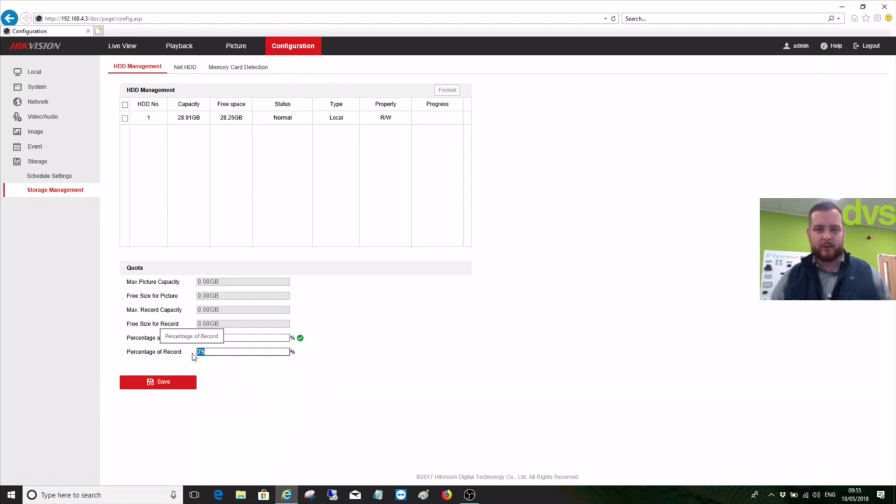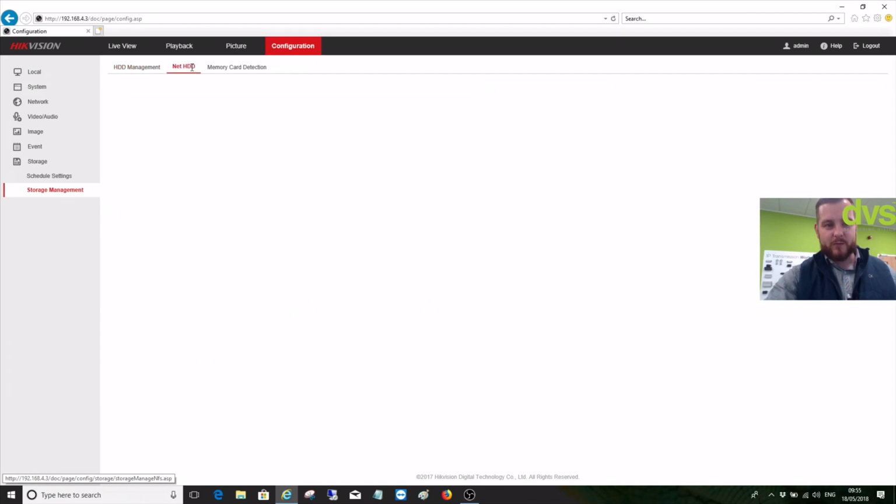So if we need to split it up where the SD card's doing recording and picture snapshotting, we can set that up so it's 25% allocated to picture only and 75% for video, or you can mix and match that figure to make the 100%. So it depends on the type of application you use the camera for.